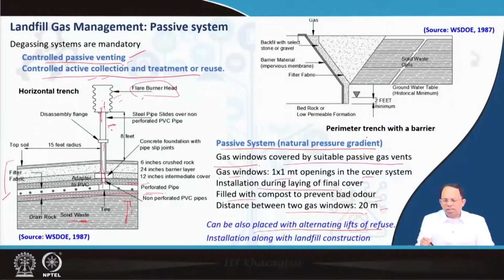So in addition to this, there could be a perimeter trench with a barrier. So over here you can see the barrier, to prevent gases from moving through the side walls. Also there is a barrier layer, and we have a gas collection layer over here as well, which will allow the gas to be collected from the top, right? So this kind of system also exists.